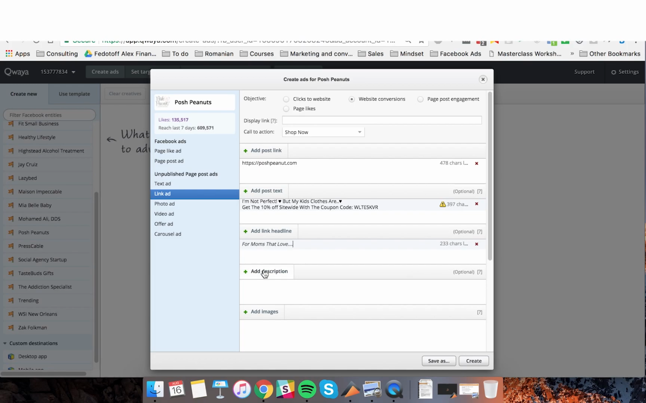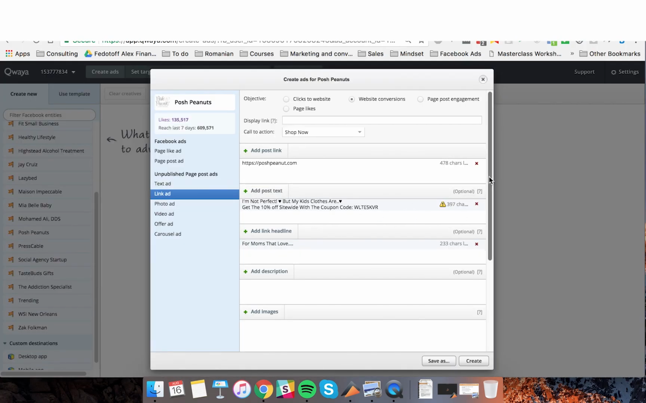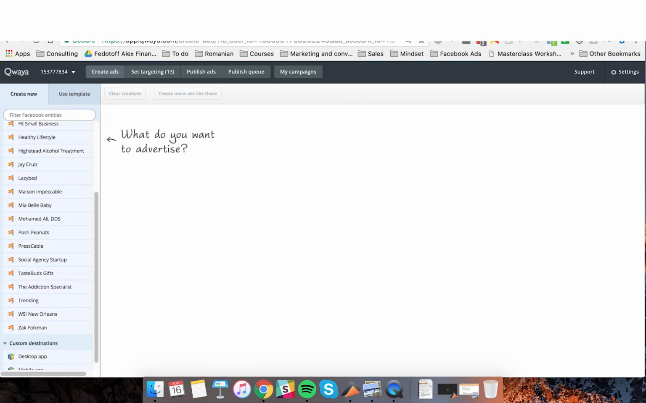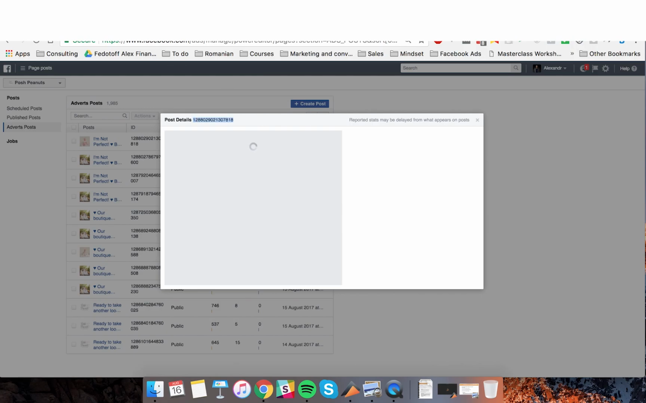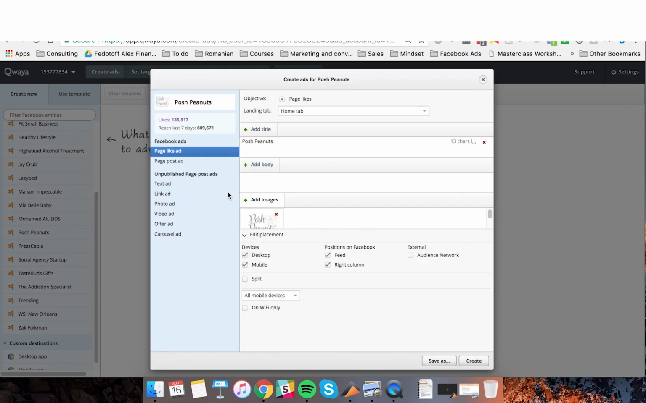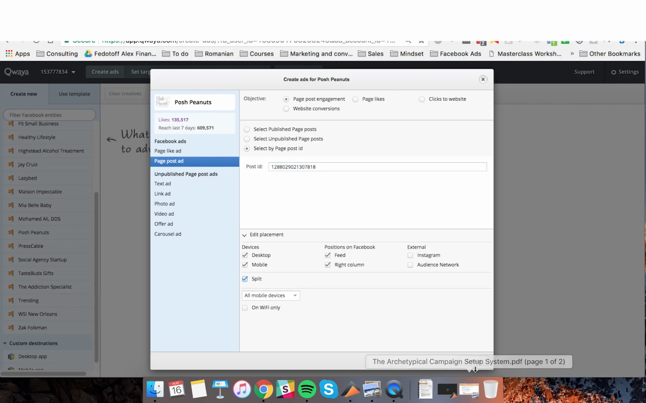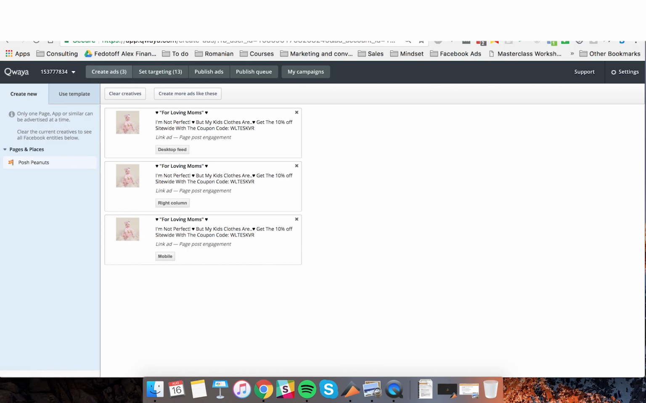However, we would need to upload the image. I don't have it on this computer. But then we would create the ad, and basically it would look the same as this ad here, where we use the post ID to get that here. But the difference would be that this ad is approved, it went through the Facebook review process.